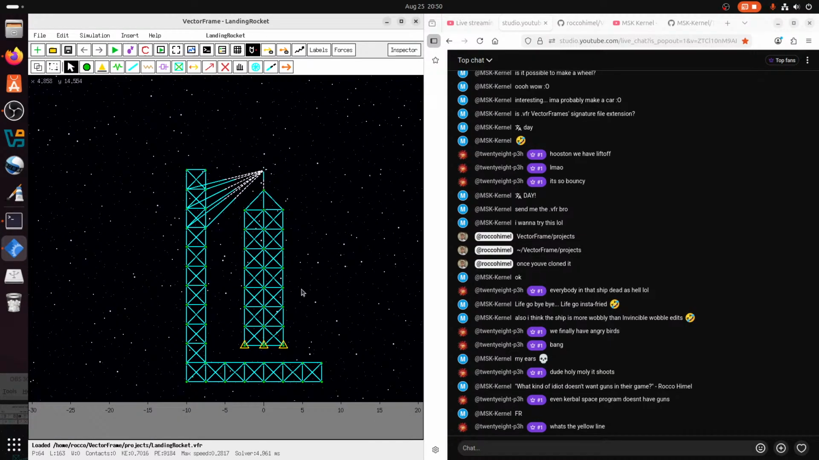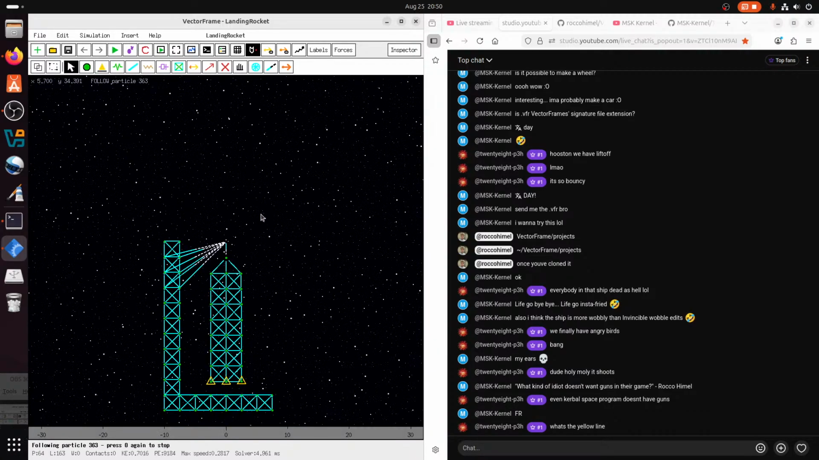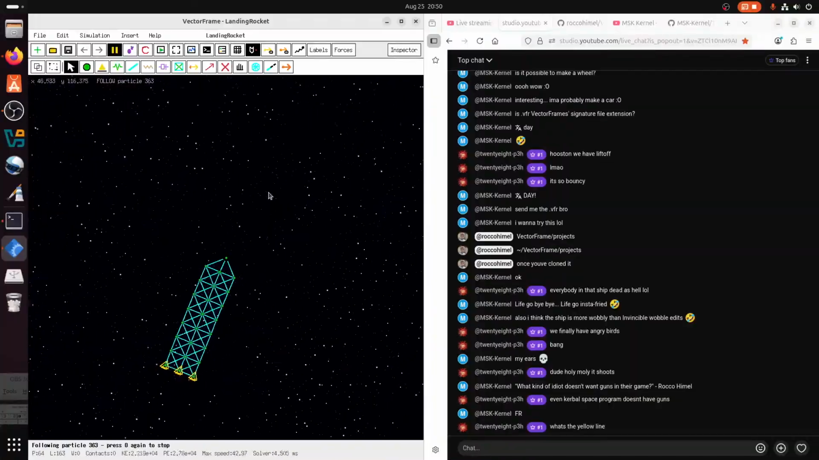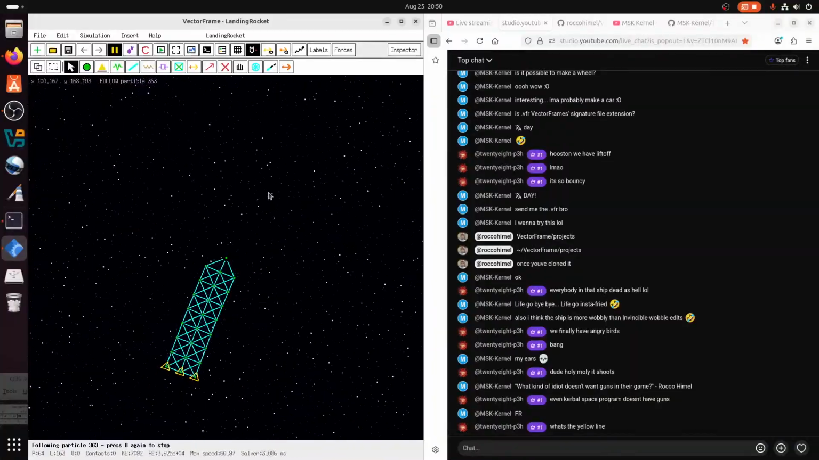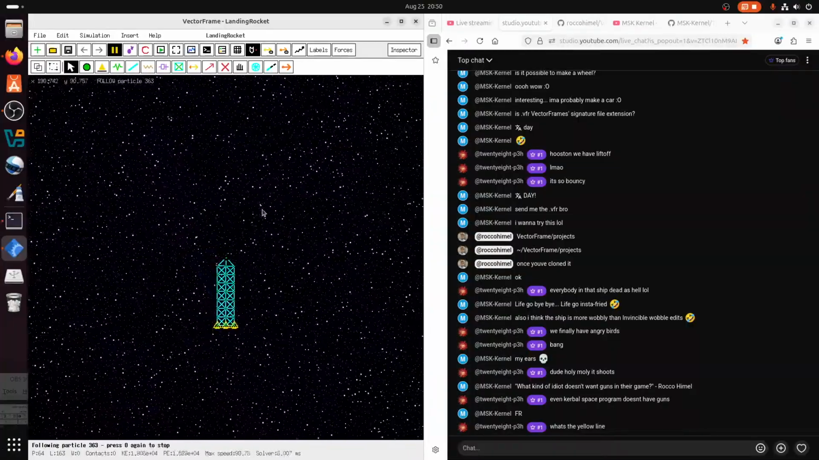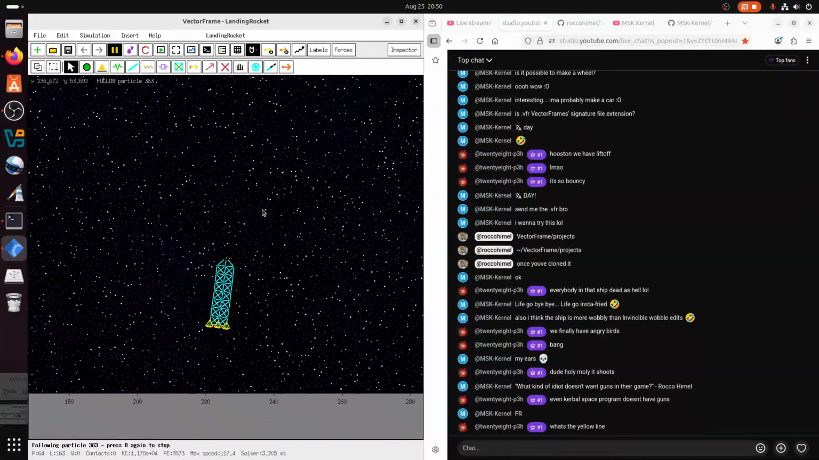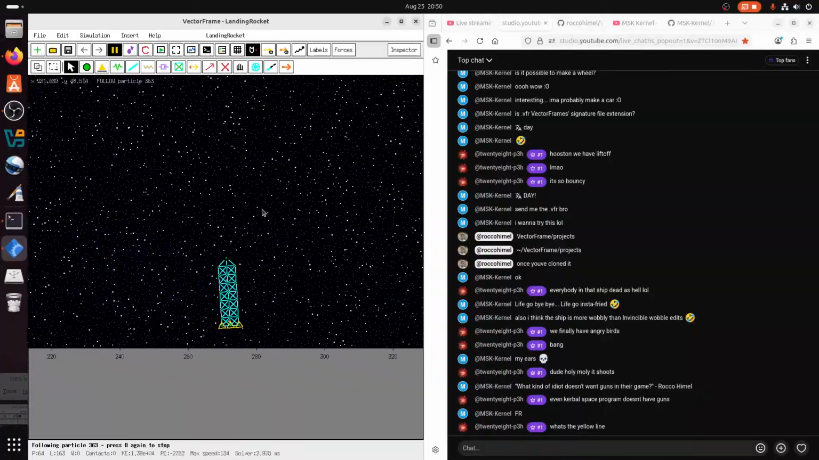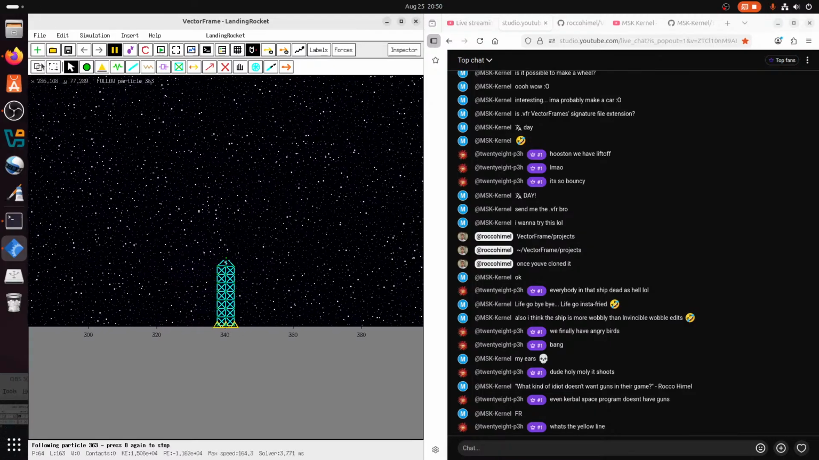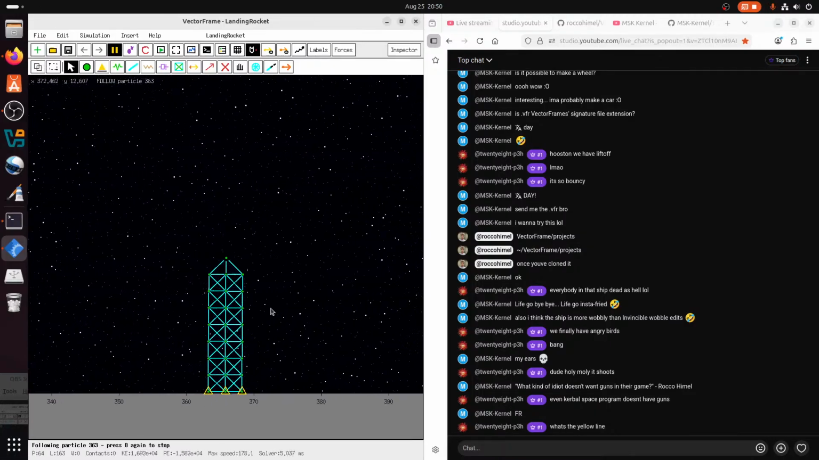This is another rocket I made, obviously. What kind of idiot doesn't want to make a rocket in vector frame, you know? We're gonna press O to center. We're going to try to land the rocket. So this is the goal of the game, to land the rocket onto a platform without messing up the thrusters. And since I've played my game a million times, boom, we've landed the rocket.